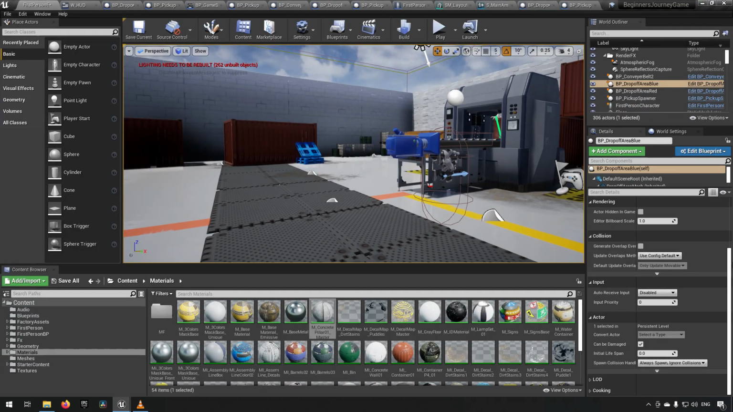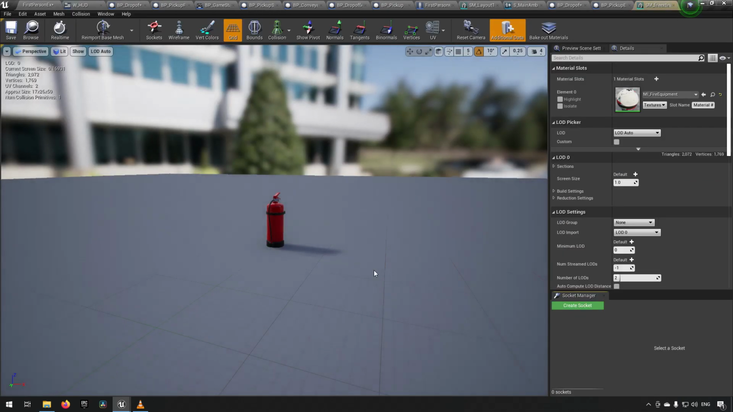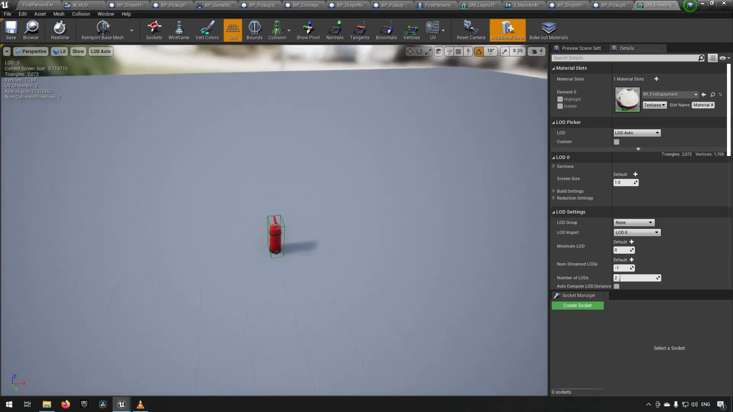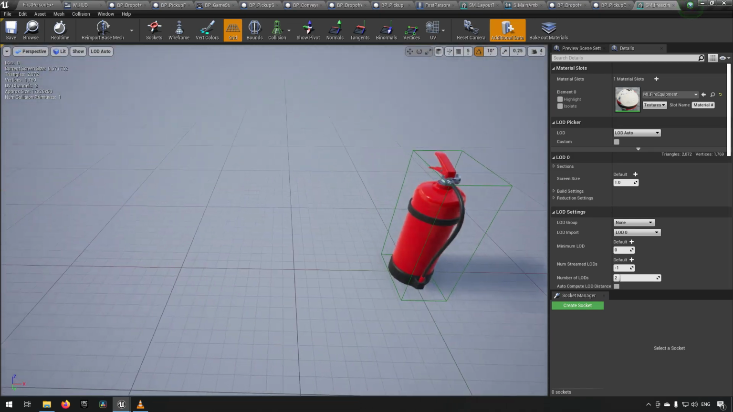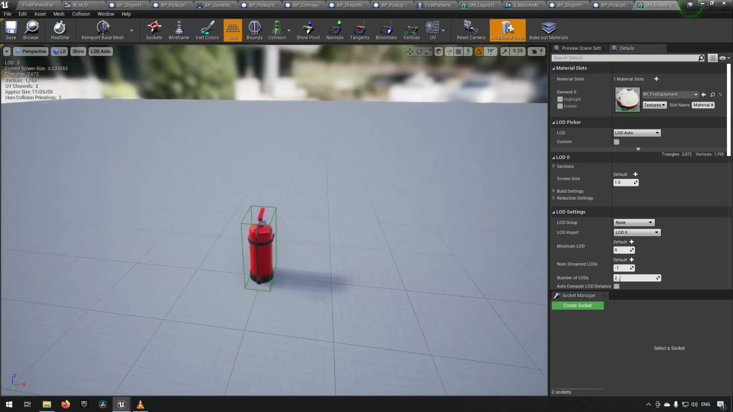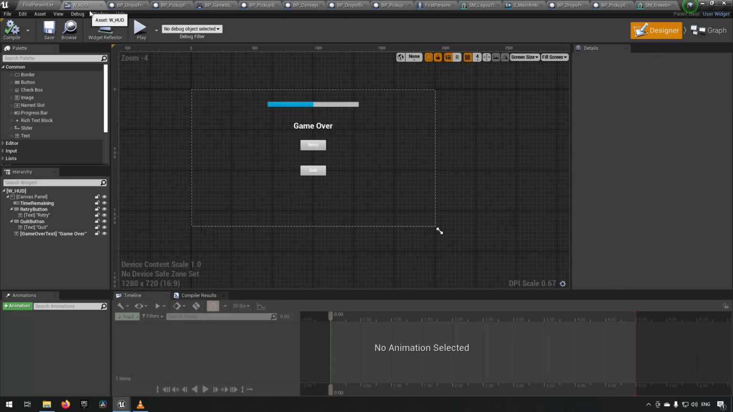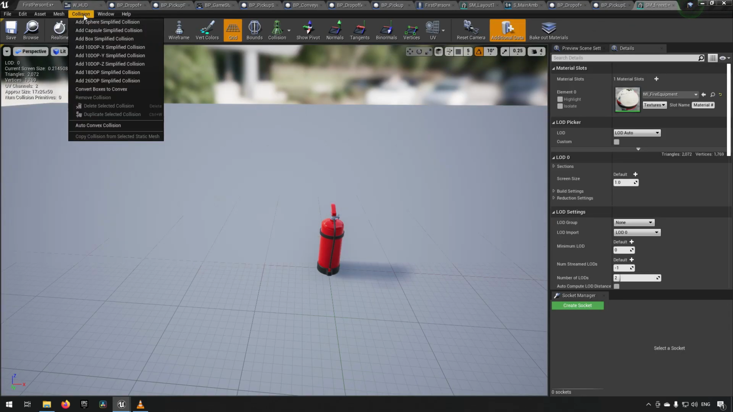And lastly, we will look at our fire extinguisher. So if you find the mesh for it, the fire extinguisher, and then you click on collision and simple collision, you can see that we have a box around this, which is fine, I guess. But since we're messing around with physics, it would maybe be more fun if it was actually cylindrical. So we will mark the collision box and press delete.